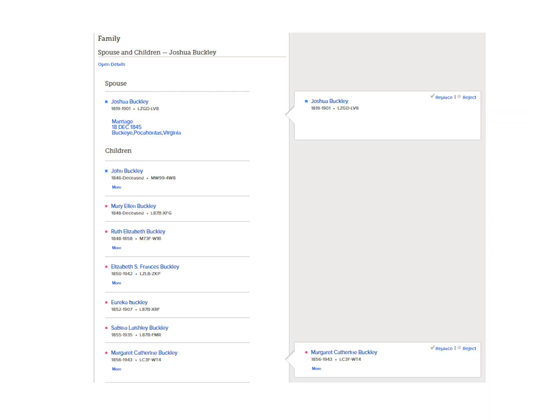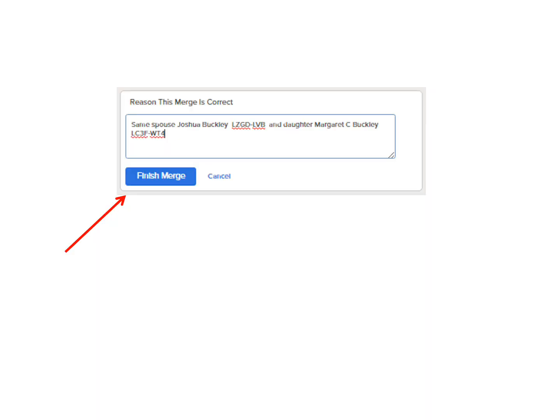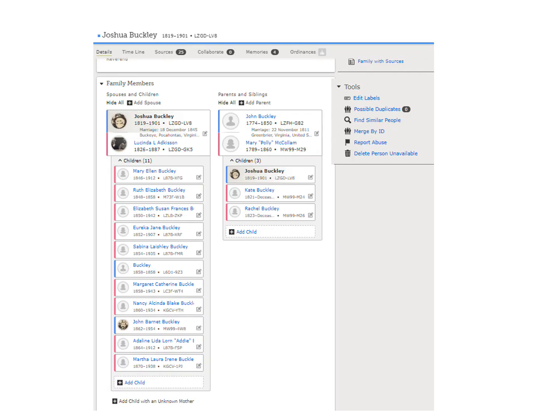I don't have to drag anything over now because Joshua Buckley's PIN number is the same and Margaret Catherine Buckley's PIN is the same. I just leave them alone. Give a reason for the merge and click Finish Merge. We now have a clean family with no duplicates showing. I went back in and did the same thing with the other 6 duplicates for Joshua and Lucinda.